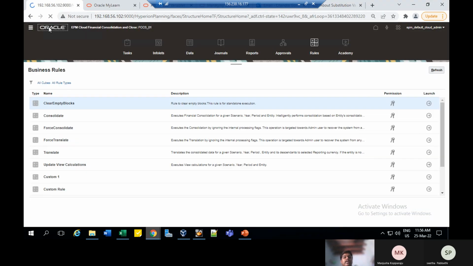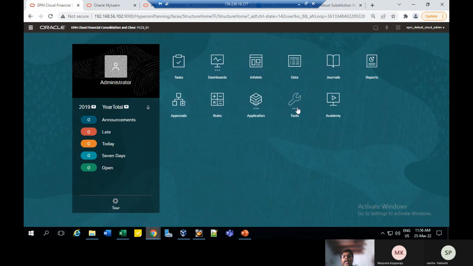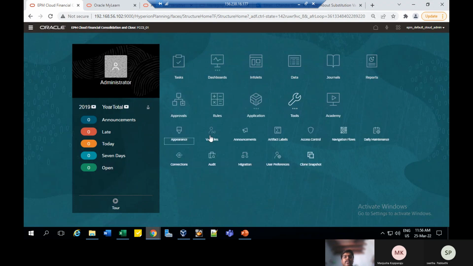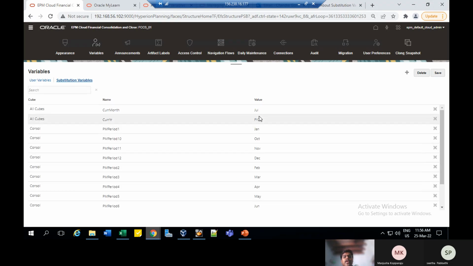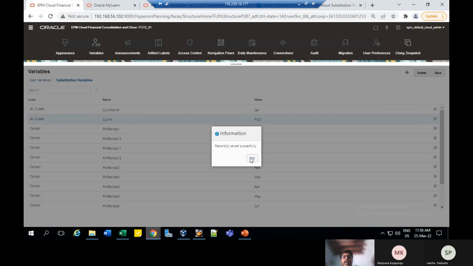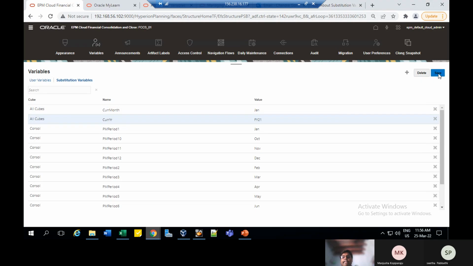So click on tools, click on variables once again, go to the substitution variables. Here we need to change July to January month, and then FY20 year to FY21. So click on save. Records are saved successfully.